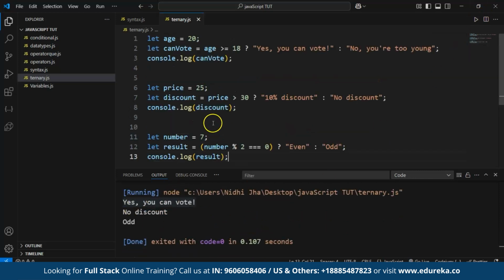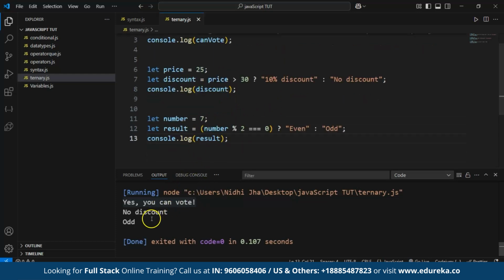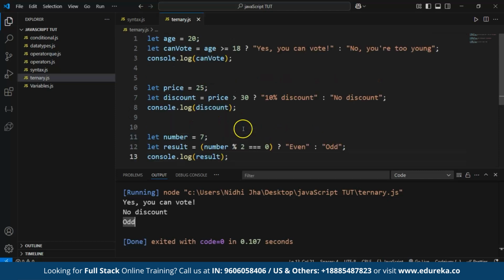Now the first one, of course, we know: yes, you can vote. After that we have no discount because the price is less than 30, and after that we have odd, because 7 divided by 2 leaves a remainder of 1, not 0. So this is all about the ternary operator. You can look at the syntax here, how we write ternary operators. These are basically the short way to write the if-else condition.